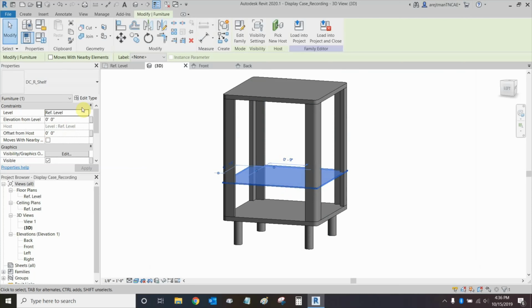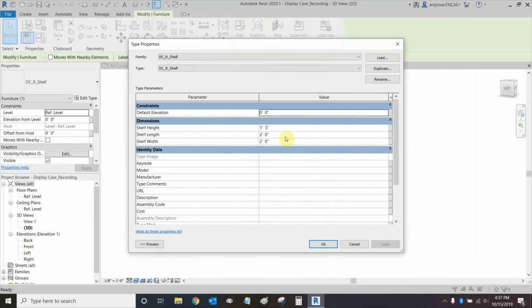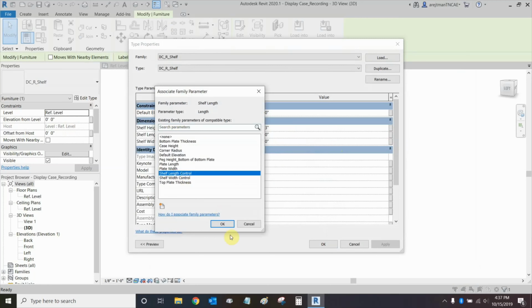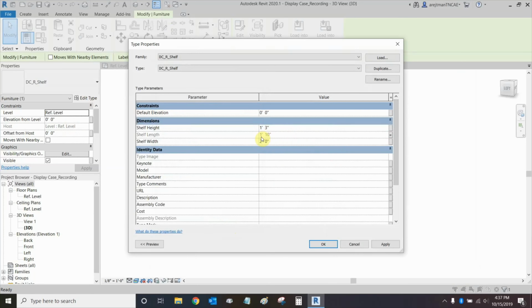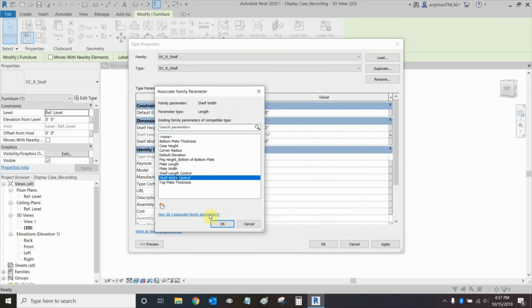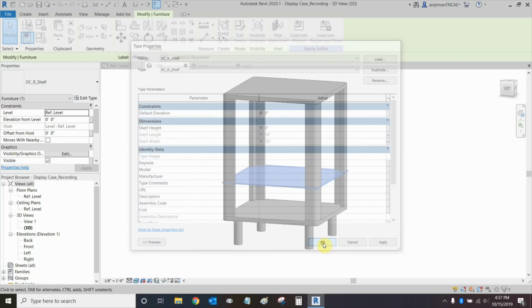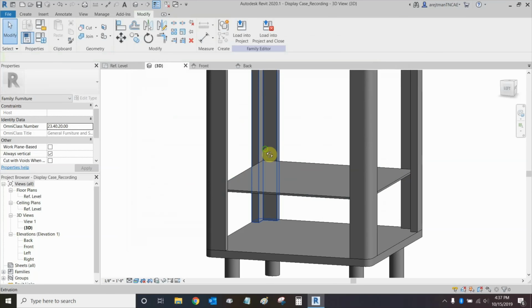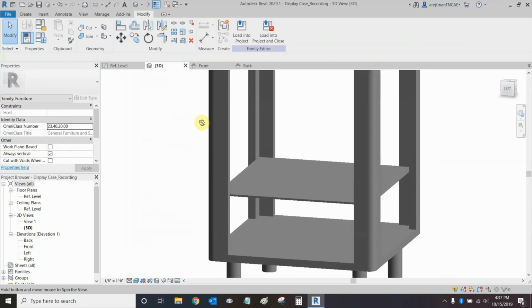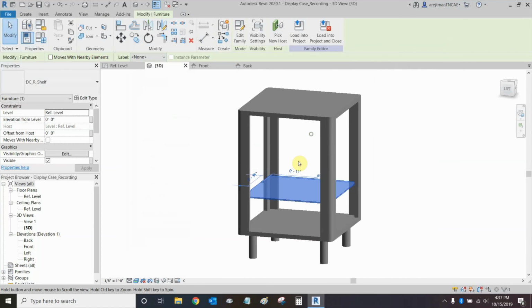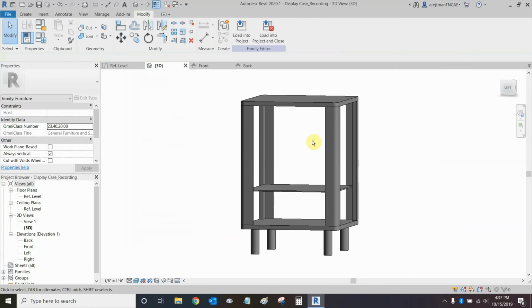So now we click on our shelf. We go to Edit Type. We can see all those parameters that we made in the actual family itself. And now we're going to associate them. So the shelf length is going to be associated with the shelf length control. You can see that the dimensions already changed to be minus 2 inches. Shelf width, same thing, shelf width control. And there we go. And there's our shelf, perfectly fitting inside of our little vertical supports. So very, very simple, but very useful formula.